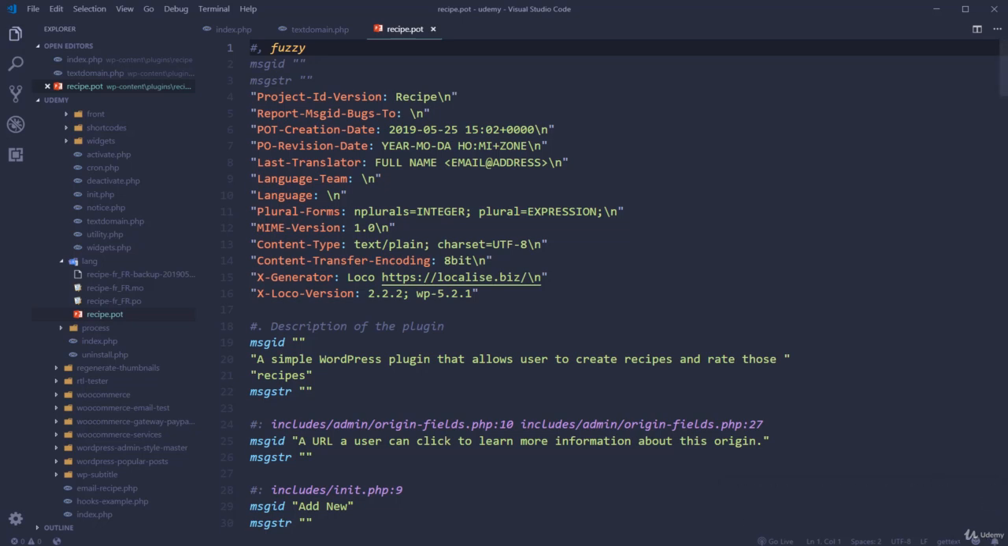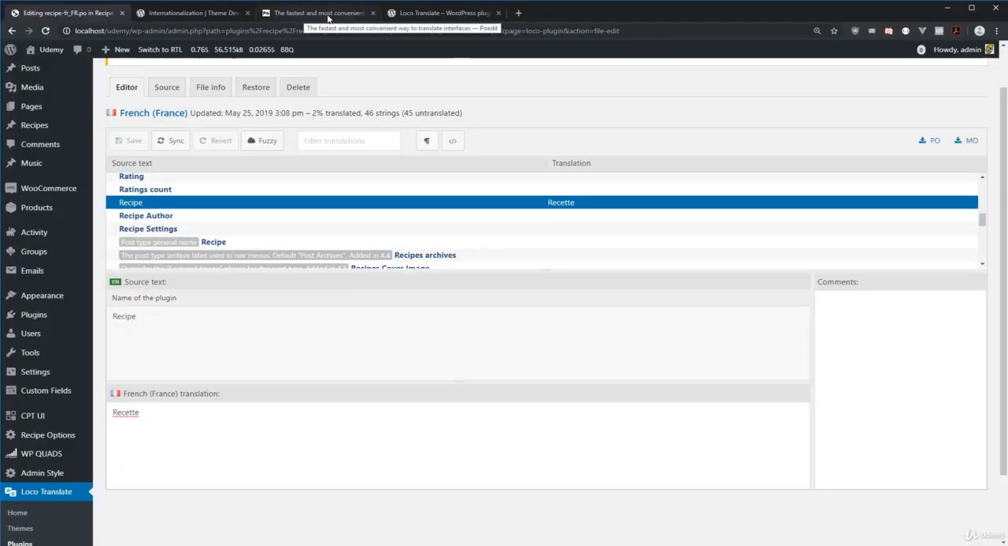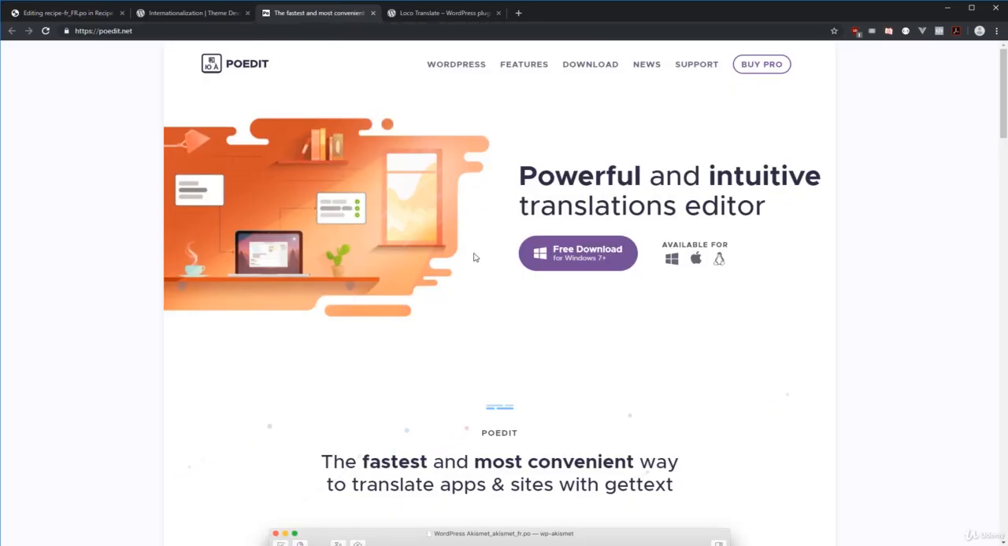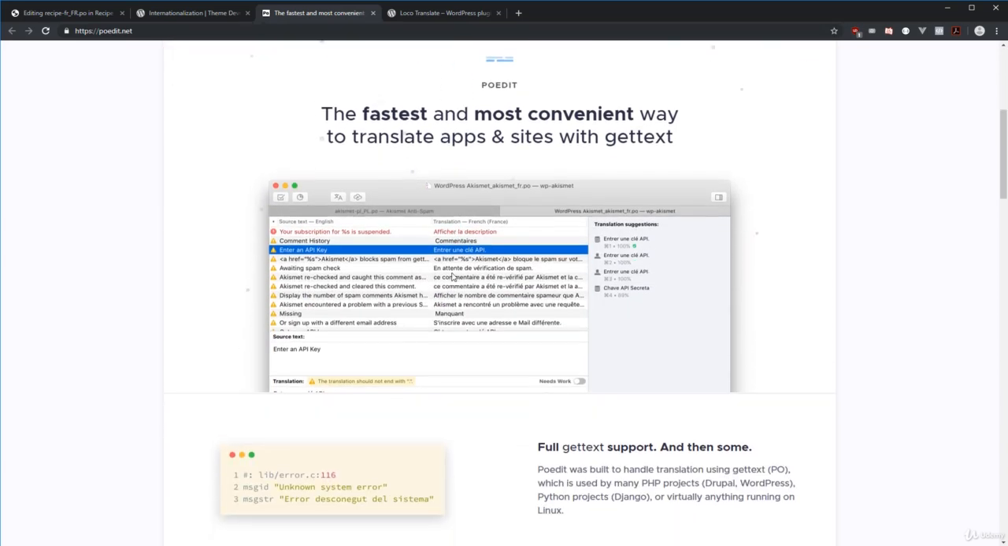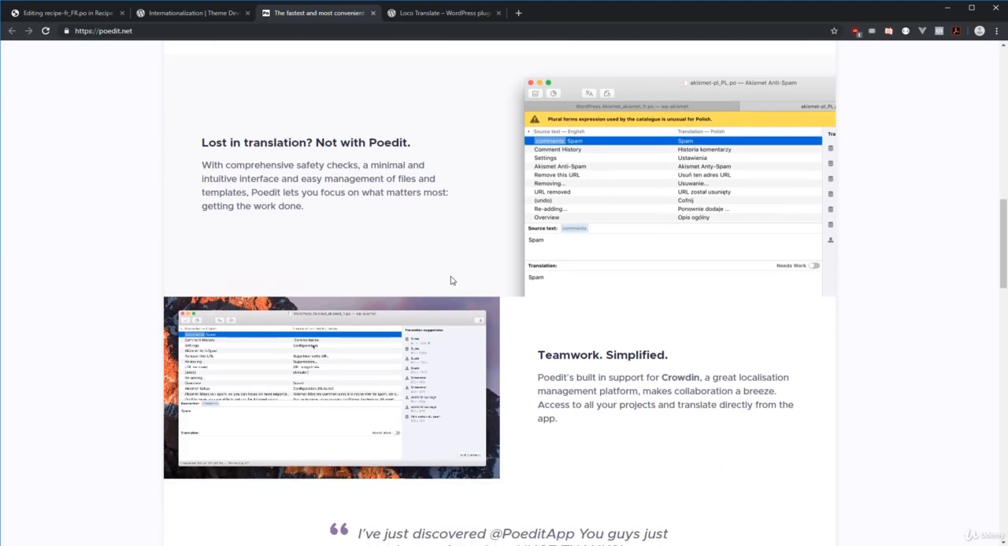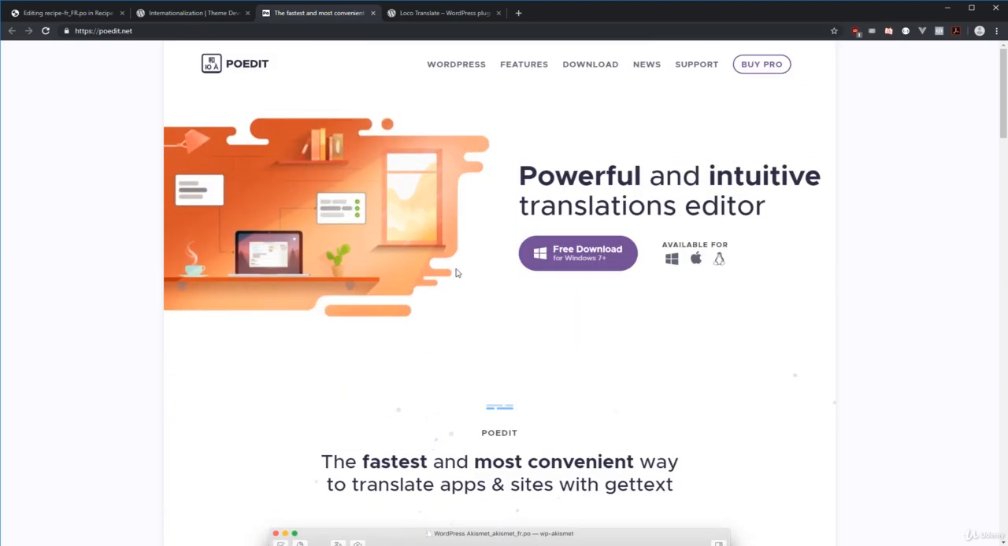Before I end this lecture, I do want to introduce another tool for translating plugins and themes. There is a program called PoEdit. PoEdit is a premium tool for generating PO, MO, and POT files. It provides an interface that will take care of doing all the coding for you. It also helps with translations into various languages, even if you don't know the language yourself.